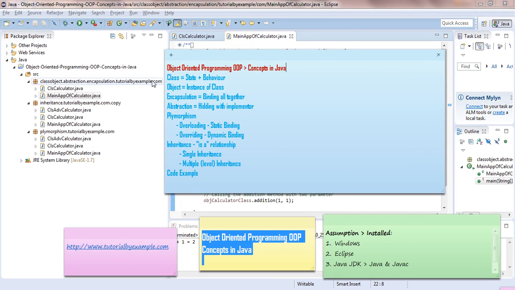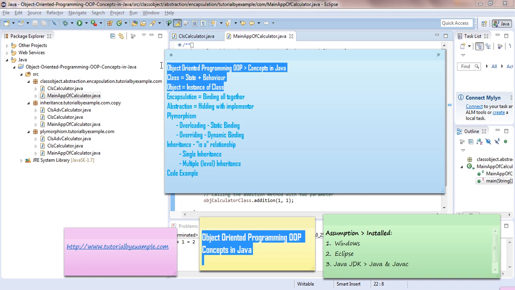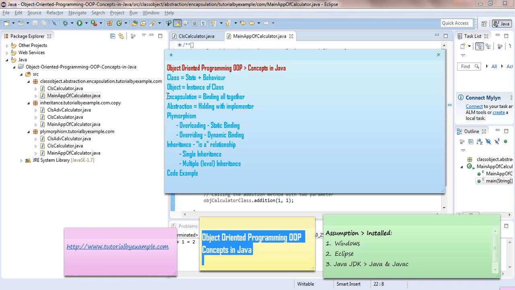As per my understanding, a class is nothing but state plus behavior. State is what it is going to do and how it is going to behave. That is known as a class, with a set of attributes and their functionality. And an object is an instance of a class. That is the definition as per several books and as published on the net, on the Sun Java or Oracle websites. We'll discuss one by one in detail.